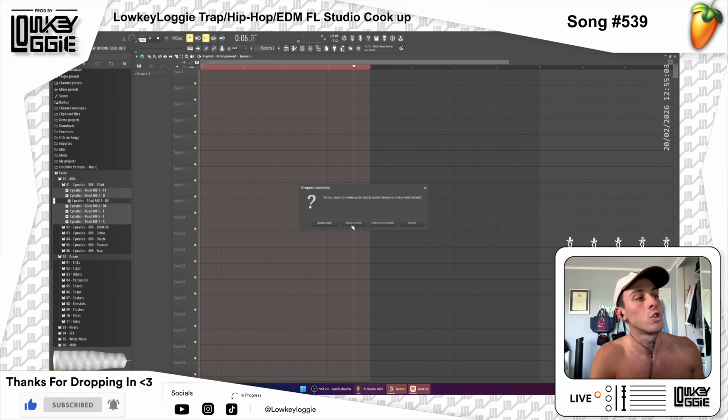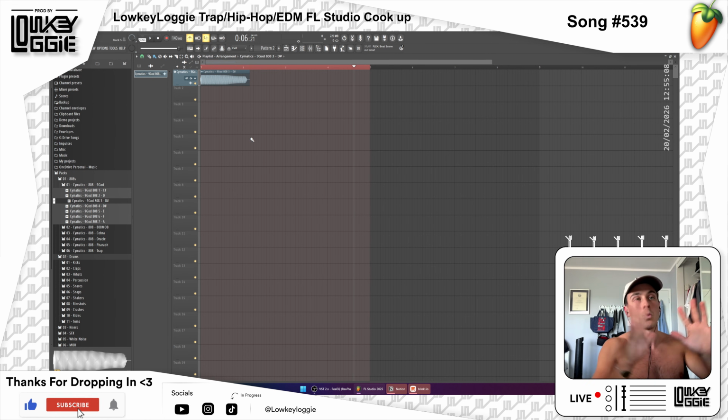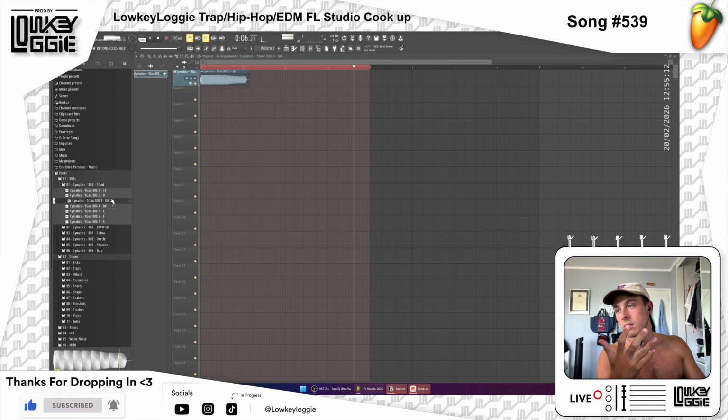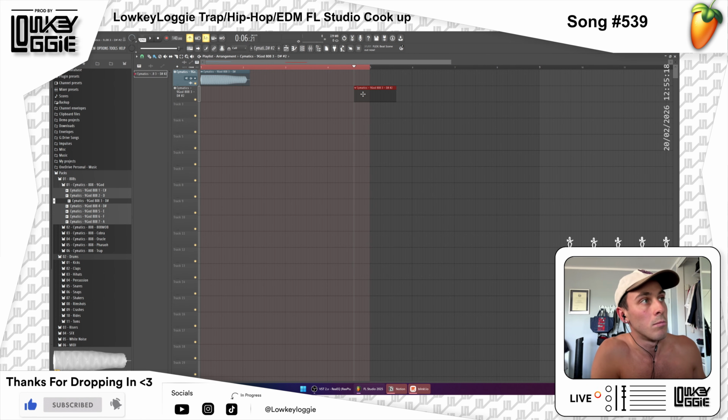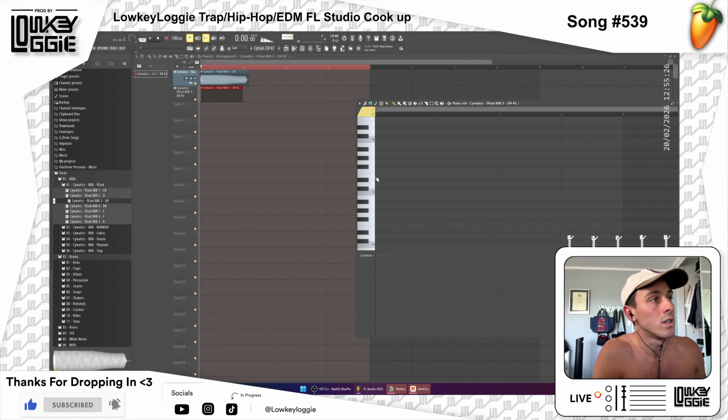So an audio track just puts it in as the sound, okay? Just a one hit sound. That's what the sound is. It's just an 808. But if you insert it again, the same one, as an instrument track, it brings up a pattern. See that? It's a pattern which has this sound. You can now use it as a piano roll.